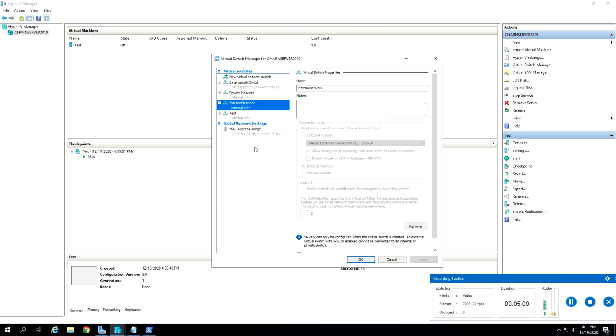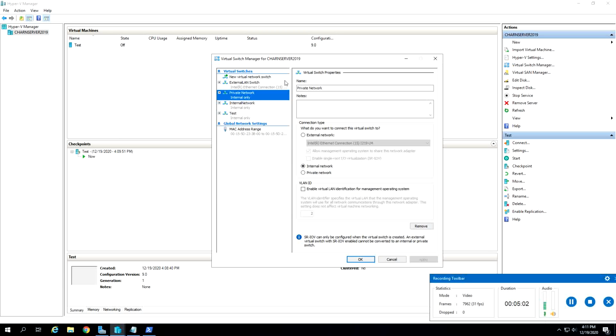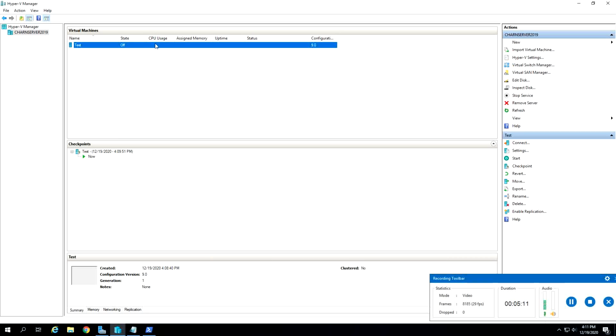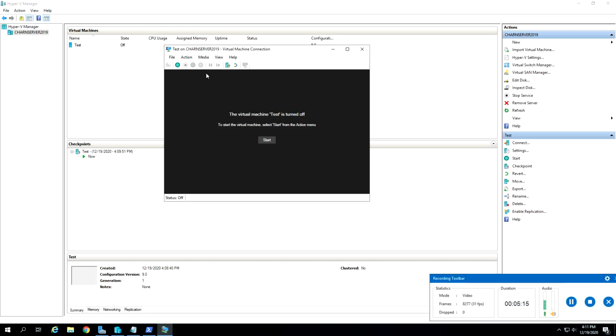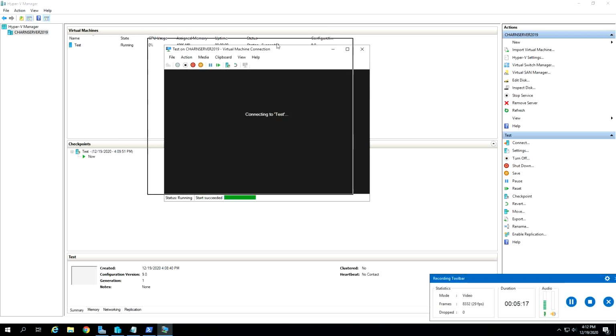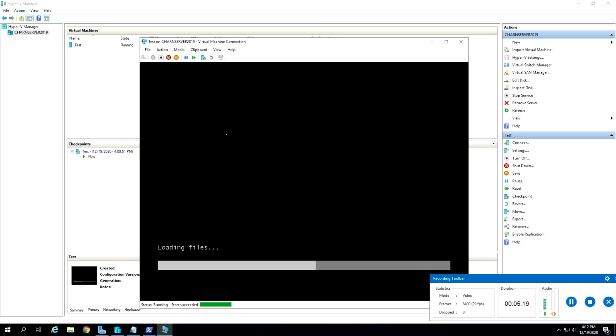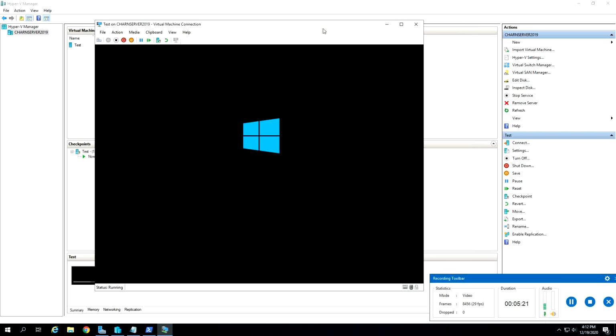And then private, like we see here, it's only VM to VM communication. So yeah, that's that. So we attached our ISO, and now once I start and connect to the VM, you'll see that it's basically just like a normal computer. It's like a computer in a computer.